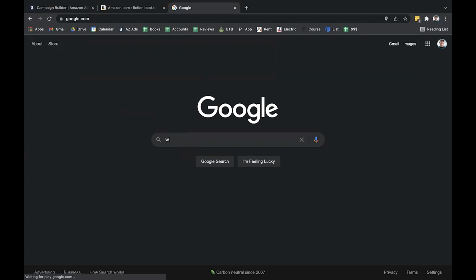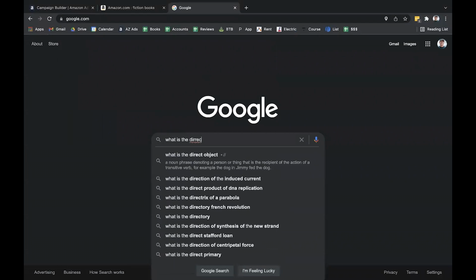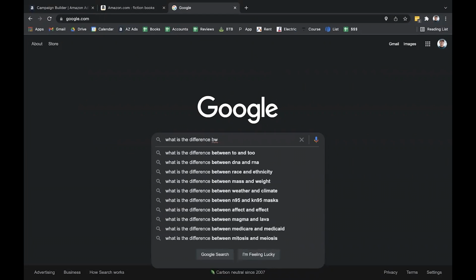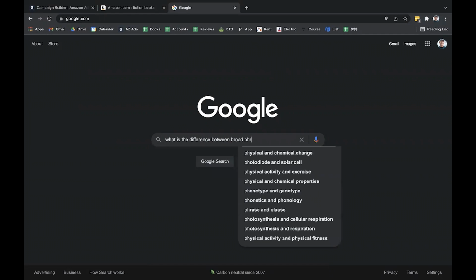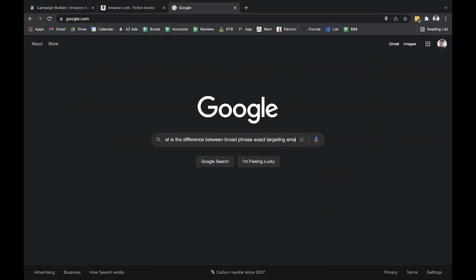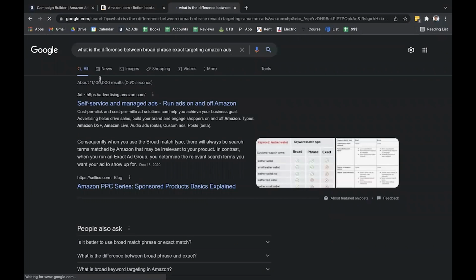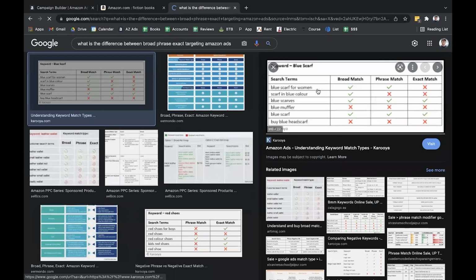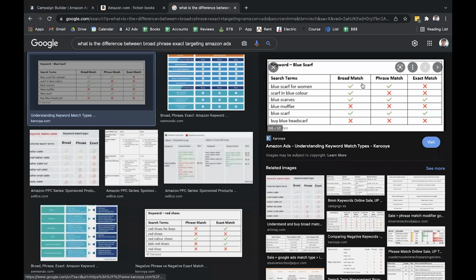If I go, what is the difference between broad, phrase, exact targeting, and you click images, there's a lot of really useful charts here. This is an example, blue scarf. This will show you the variations. This will help you understand the difference between broad, phrase, and exact.